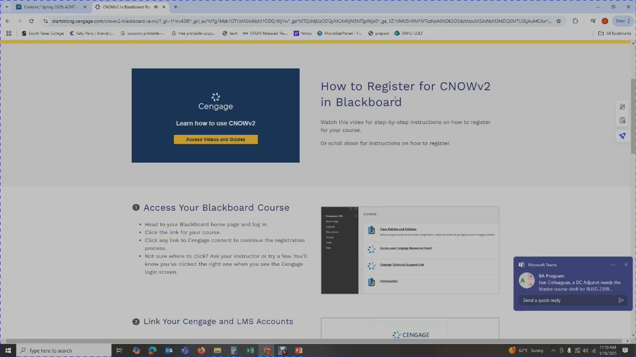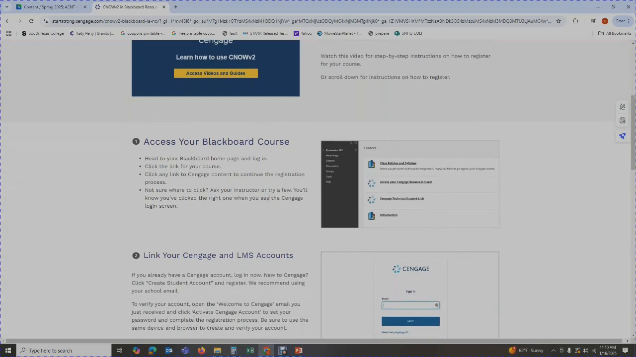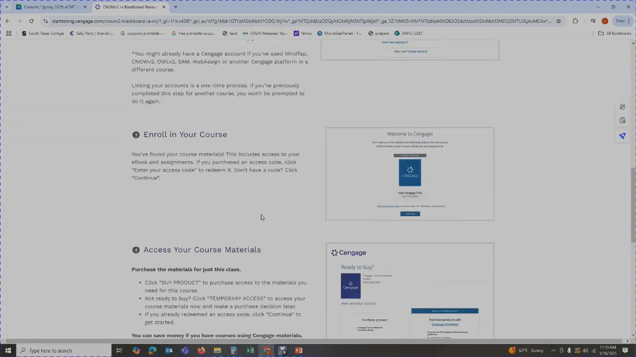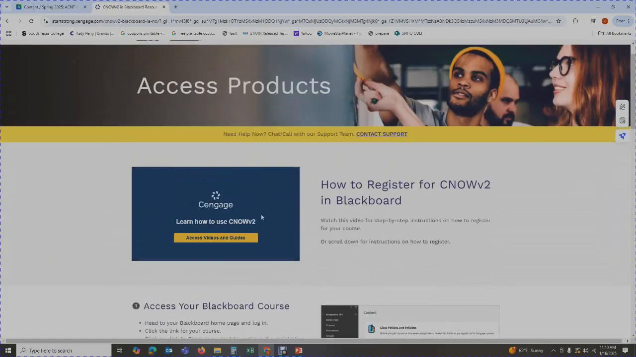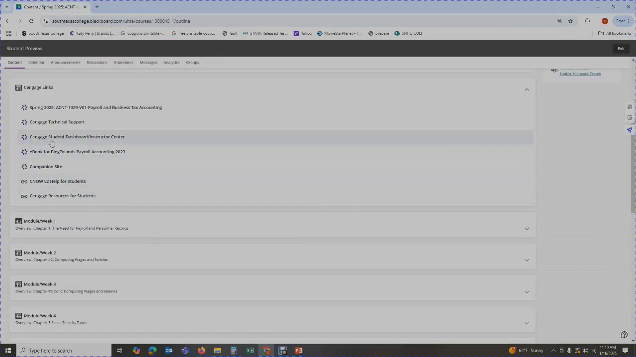So as you can see, this is step-by-step instructions on how to register for Cengage. Unfortunately, I couldn't show you myself because I already have an account, but you can always refer to that book. There's a lot of resources, links, information that you can review, okay? Once you set up your account one time in Cengage, then you're able just to select the link and it will redirect you to the actual assignment.